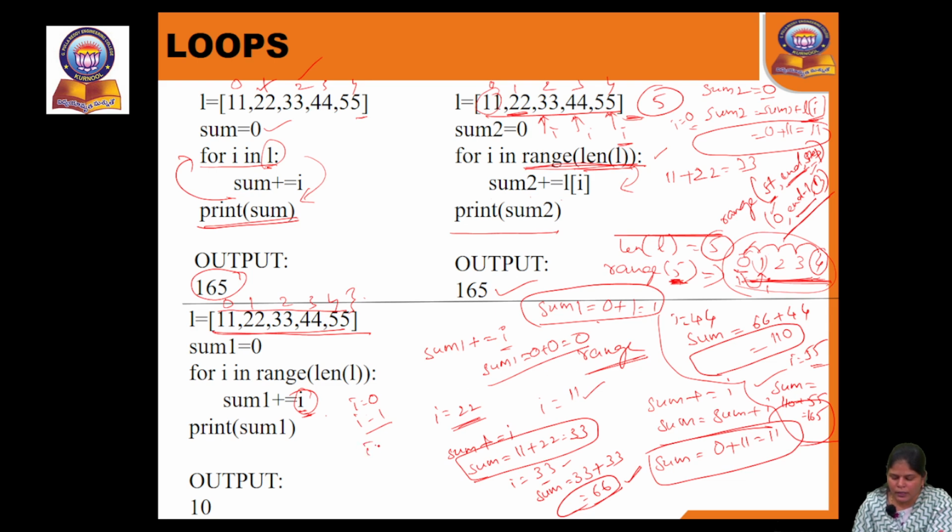Now I will be getting I equal to 2. Now sum 1 will be equal to 1 plus 2, that is 3. This is an updated sum. Next I equal to 3, condition is true. So sum 1 value will be sum 1 plus what is I value? I got 3. So 3 plus 3, 6. Condition I equal to 4, condition is true. So I will be getting sum 1 equal to, this is updated, 6 plus 4, I got 10.